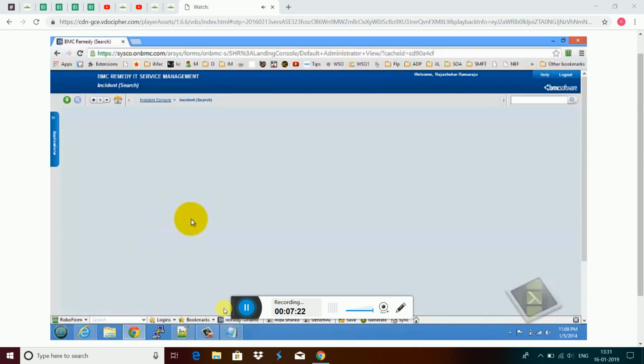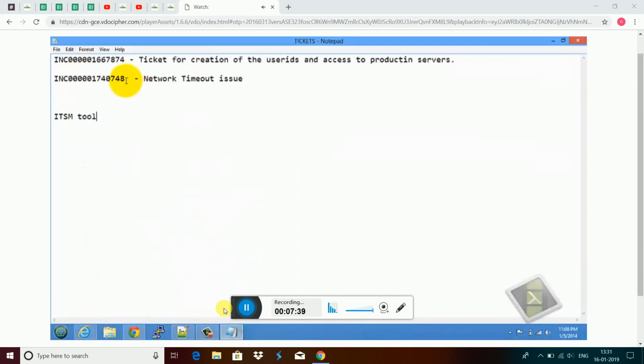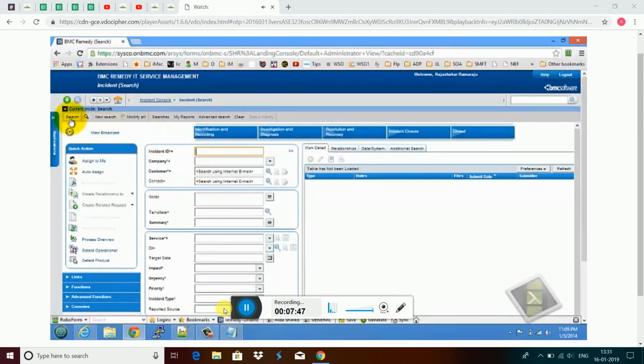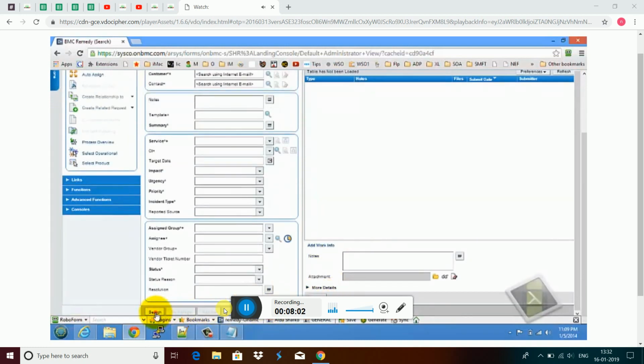For example, let's say we search for one of the incidents and see what kind of fields are there. Let's search the incident that we have, the network outage, or let's say this is a CR, change request. So copy it. You search for it, new search. Give a number here, incident ID, go down and search for it. Click on search.